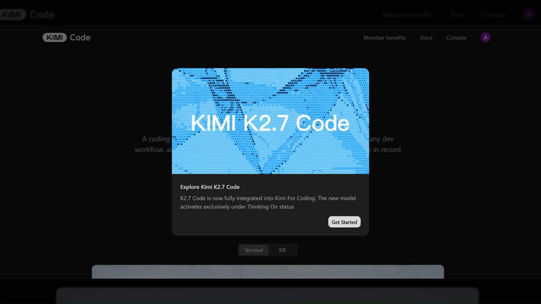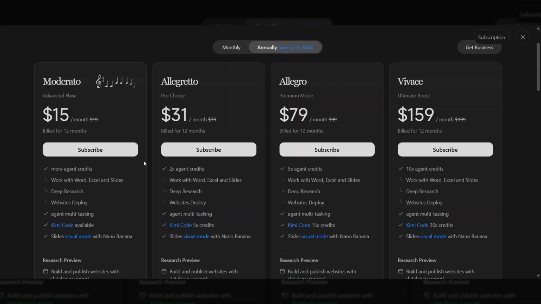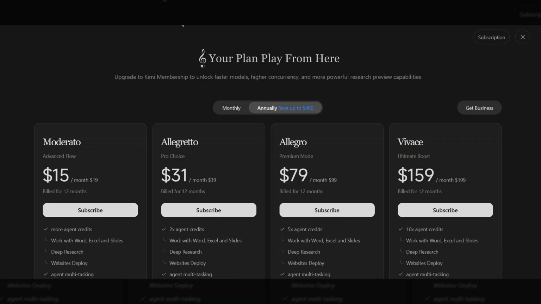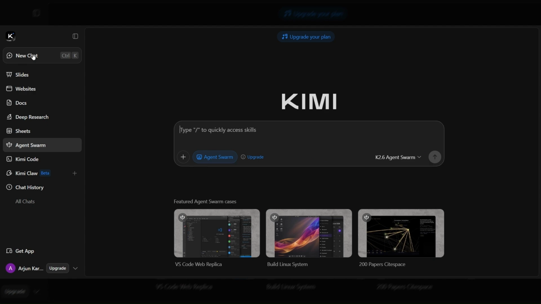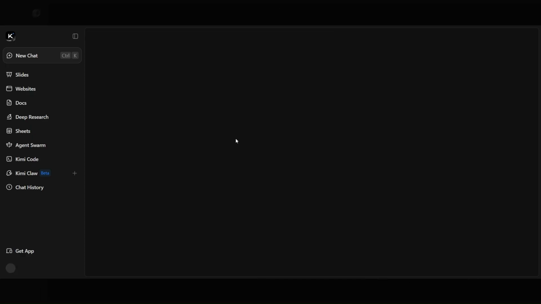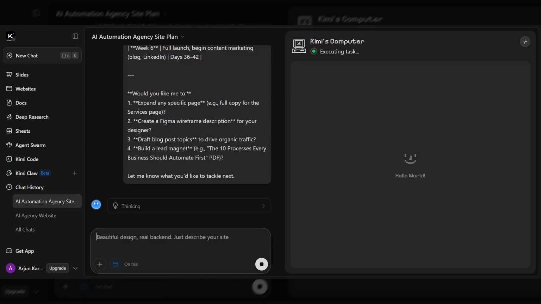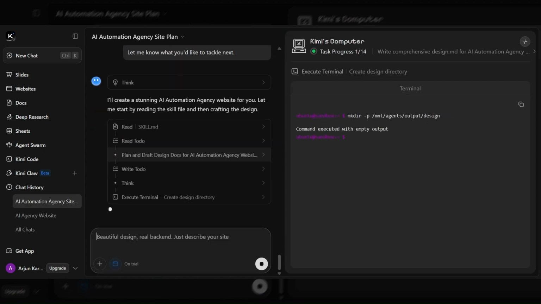Then we have Docs. This can help with document creation and editing. There is also Deep Research, which is useful when you need detailed information on a topic. You also get Sheets for data-related work. Agent Swarm is another interesting feature that helps manage AI workflows. And finally, Kimi Code, which is focused on coding and development tasks. In the center, you have the prompt box where you simply type what you want Kimi to do. Overall, the interface looks clean and easy to use.